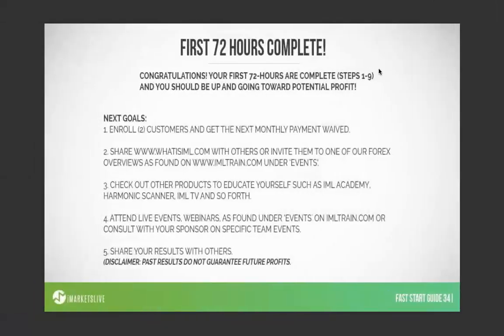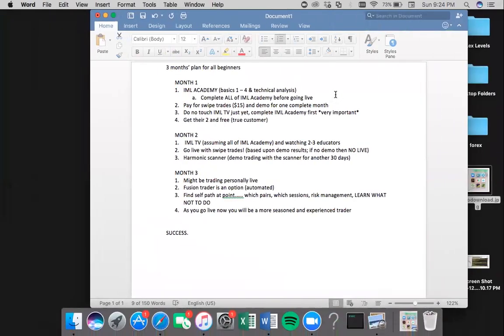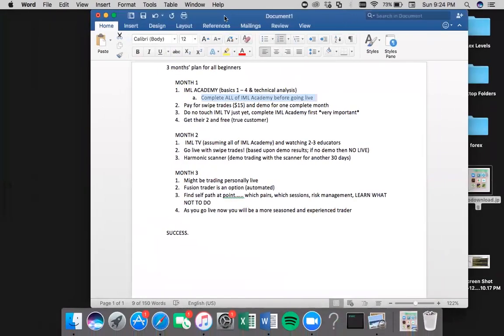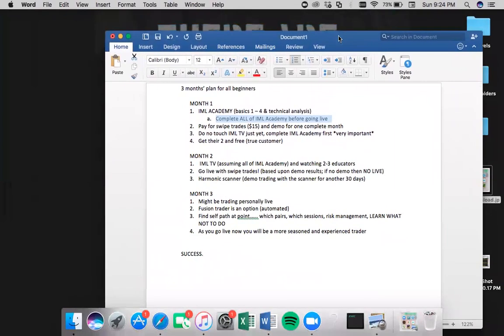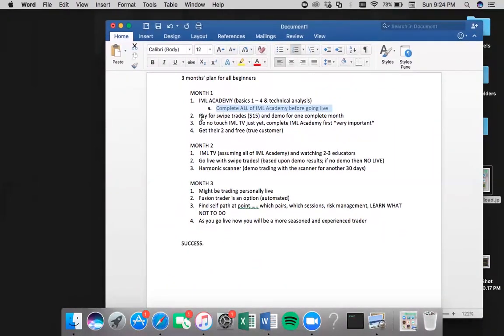All right. So going back to my recommendation for all new beginners, what I say to do is you want to pay for swipe trades. This is very important. You want to get swipe trades. Swipe trades is $15 extra a month in addition to your monthly subscription, but the app by itself is worth it, and I'll tell you why.